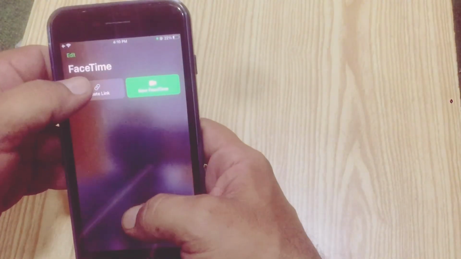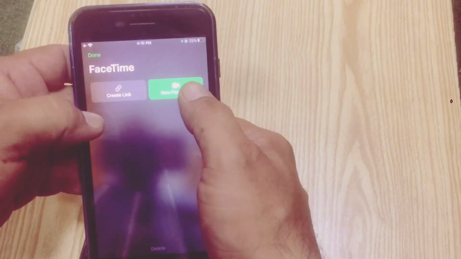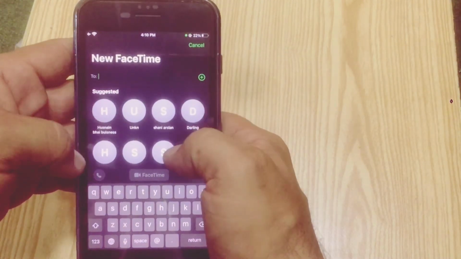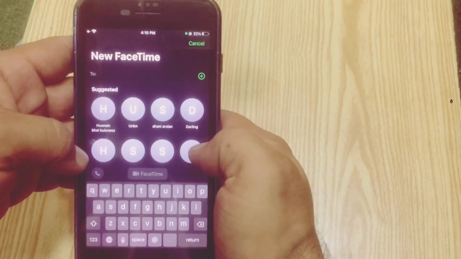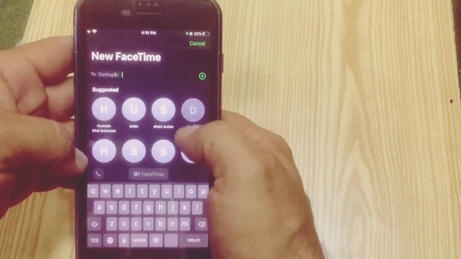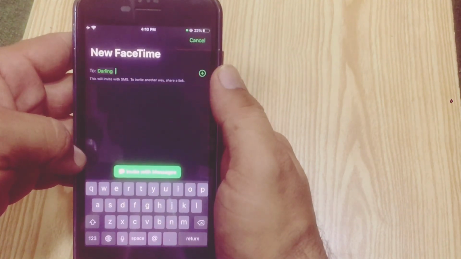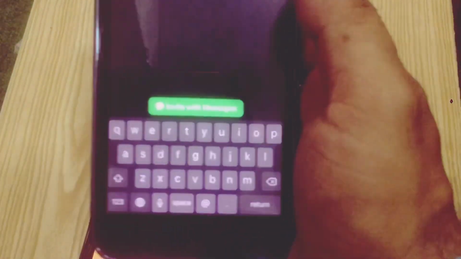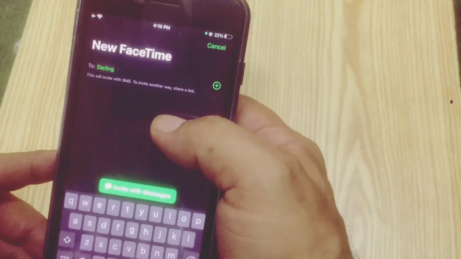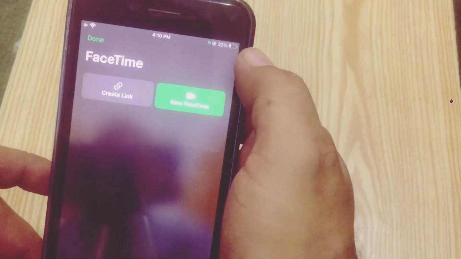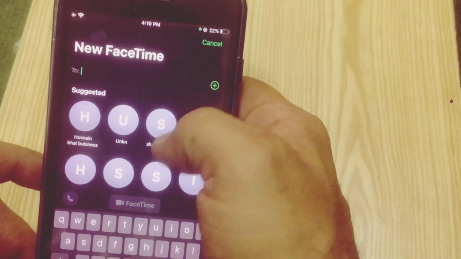First open FaceTime on iPhone, tap on new FaceTime. One thing that is important is that the person in front of you must also have an iPhone to use FaceTime. Just tap the FaceTime. You can see this is my phone content, but she does not use an iPhone, so she cannot use it on FaceTime.